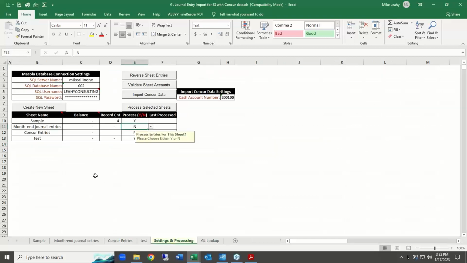And this setup and processing here allows you to see the sheets that I've created, the balance, whether I've processed it, yes or no, the number of records, and so on.